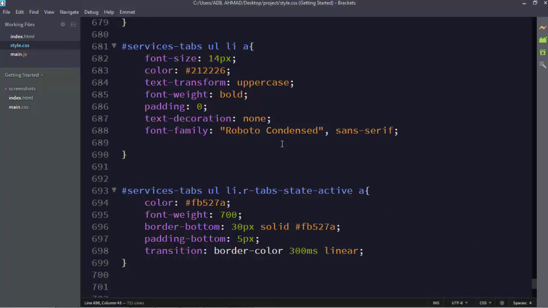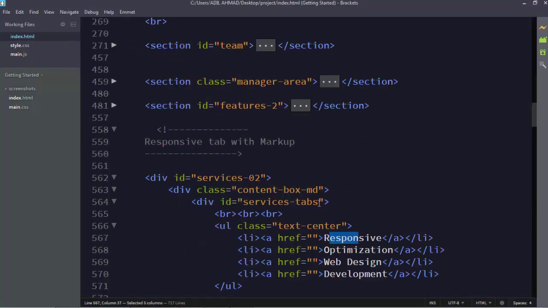Okay, so first I'm coming back to the index, and you can see we have service tab, and it is containing, we have a lot more service tab right here. Let me show you.